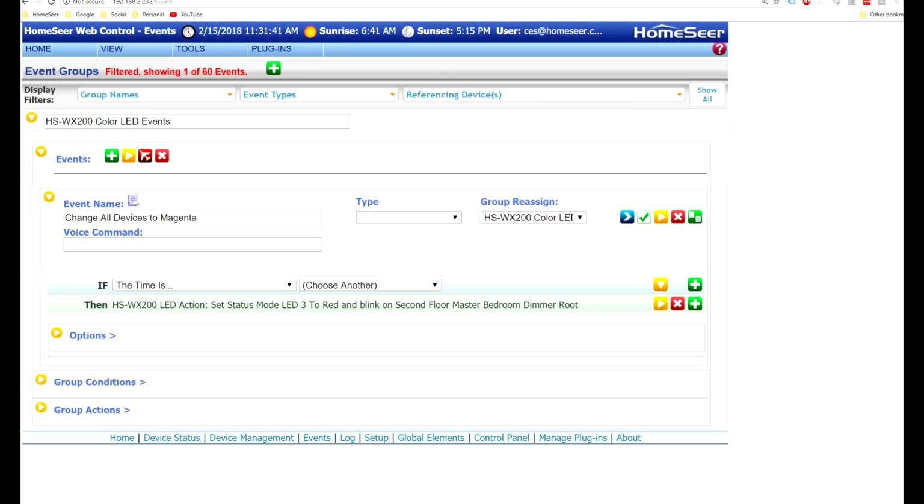In this third example, let's say that you want to temporarily revert back to normal mode. Maybe you have some company coming over for the afternoon and you don't want to confuse people in the house. But after they leave, you want to revert back to status mode. How do you do that?